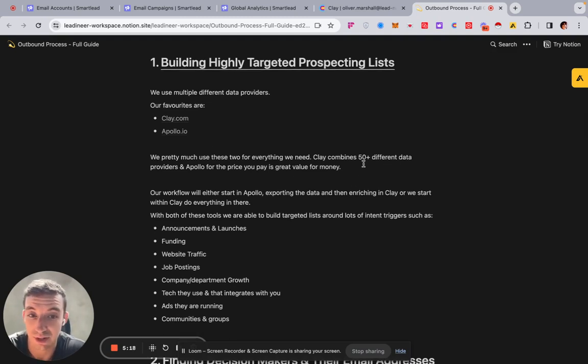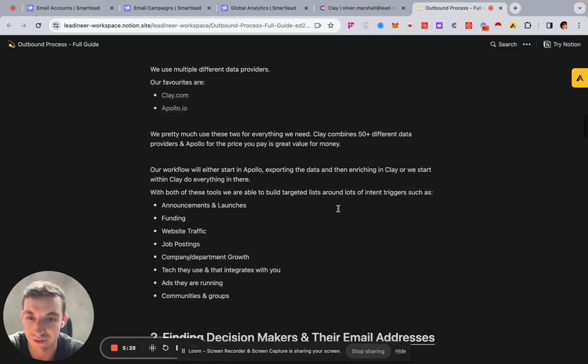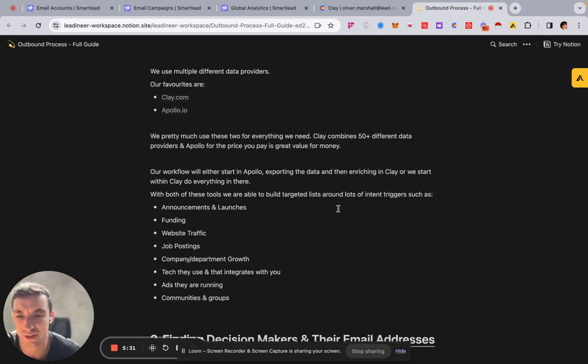Clay is really good because it combines 50 different data sources and different data providers all in one, and then it kind of pulls them in, so you can search for all of those from one place. And then Apollo is pretty good price for what you pay for. It's pretty great value for money, I think it's like $50, $60 a month or something for the entry level one, but you still get 10,000 email credits for that, which is fantastic.